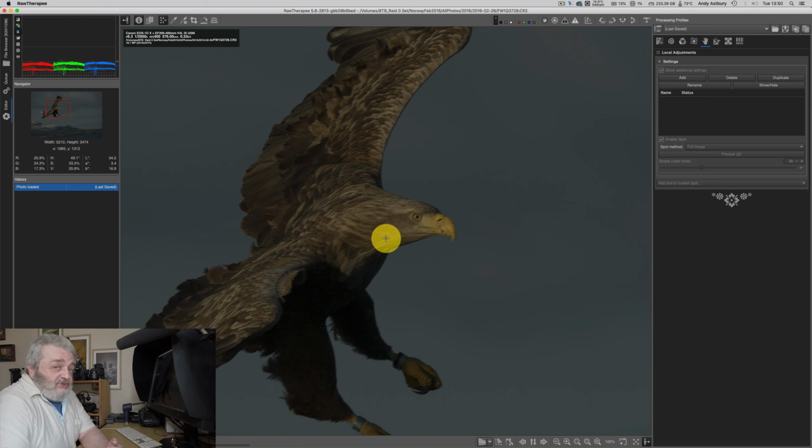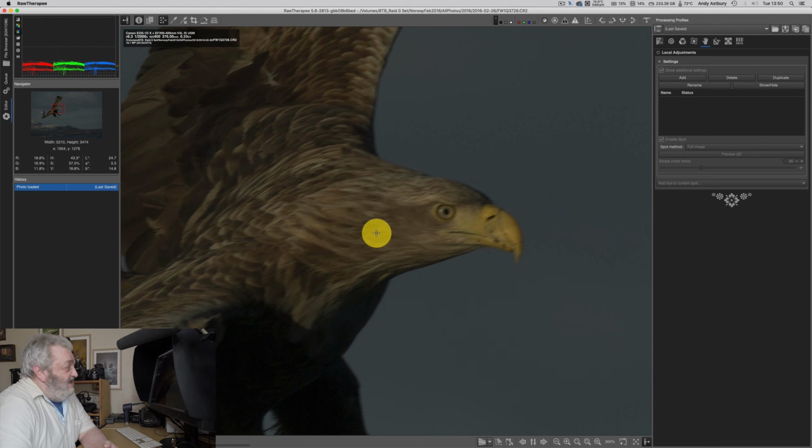So you'll always get dropped shots when you're doing high speed sports, action, wildlife. So, and you've got to keep that finger on the old shutter button. So this shot is, as you can see, unusable. But as I said, I do like the composition.